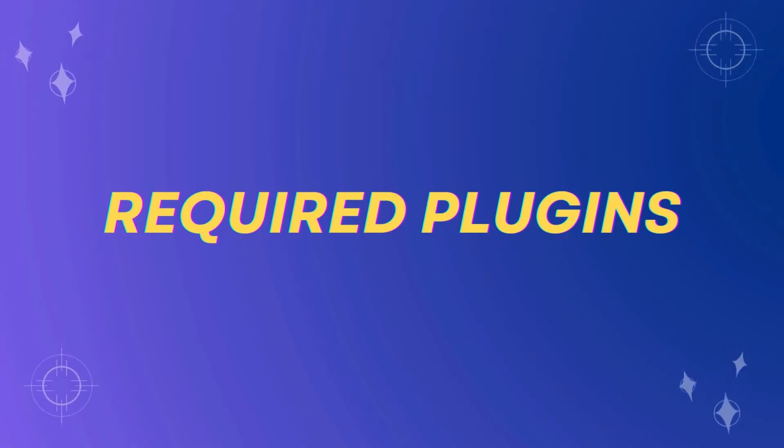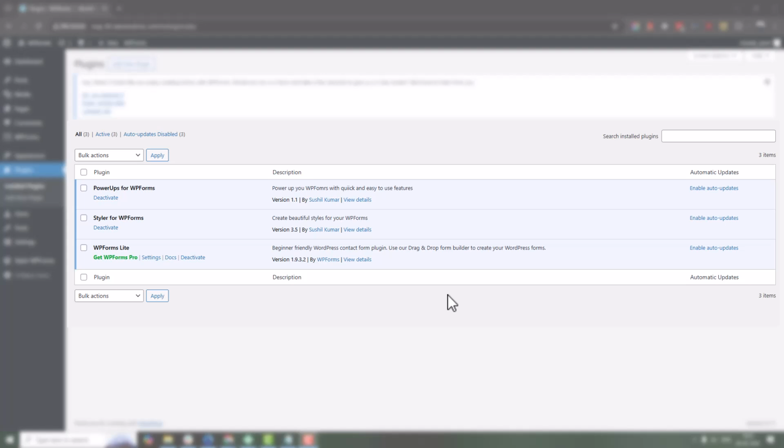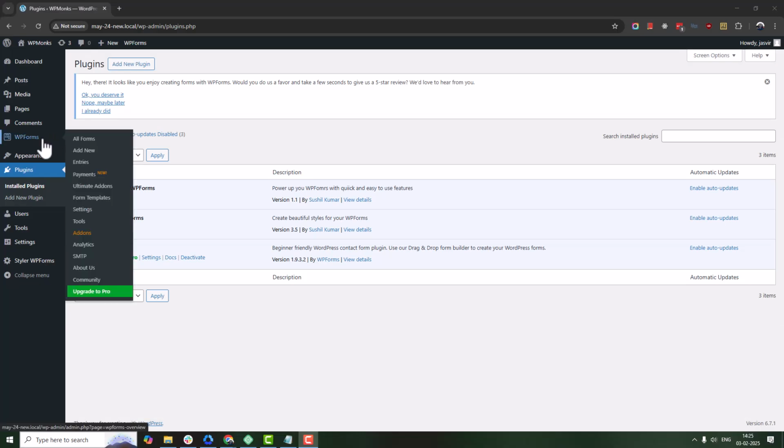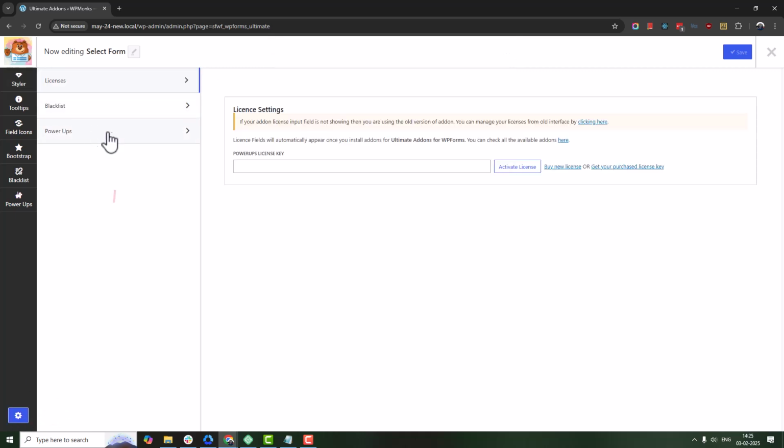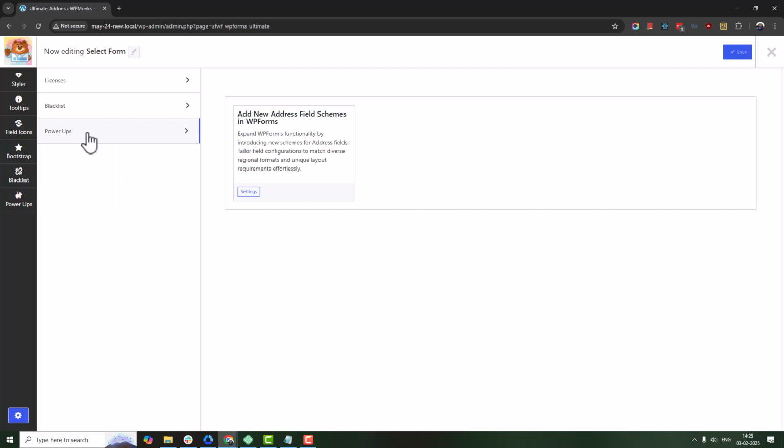First, install and activate the PowerUps for WPForms add-on. Once activated, go to WPForms Ultimate Add-ons in your WordPress dashboard. Click on the Settings button under Address Field Schemes to start creating a new scheme.